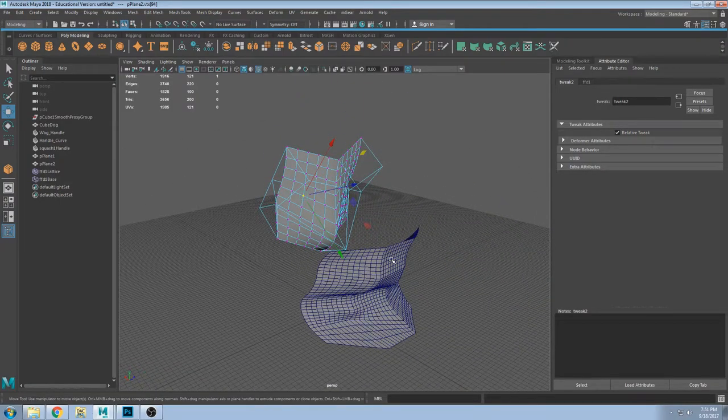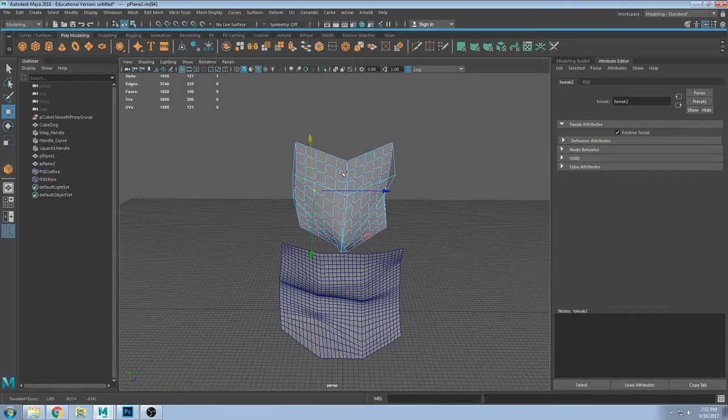We talked about the way that you can parent these things to other objects.